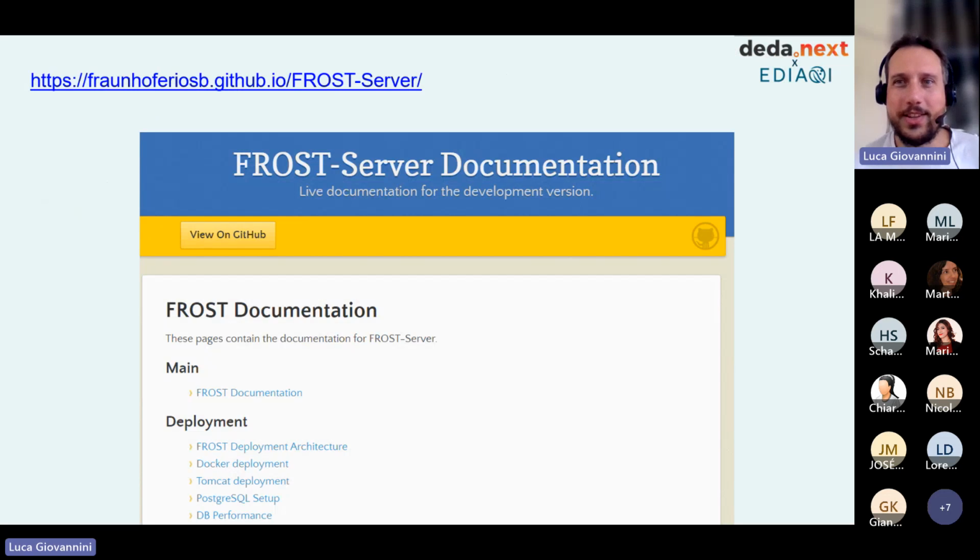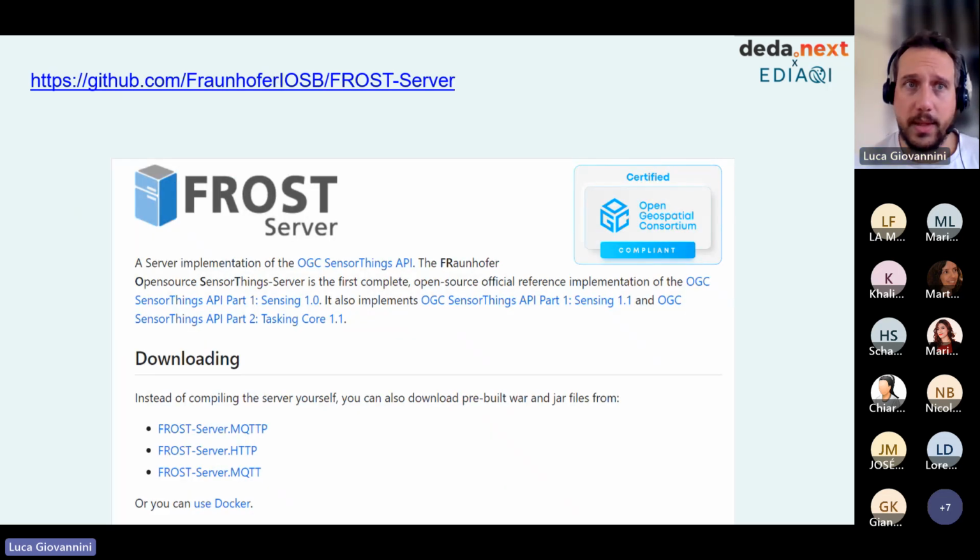So the first stop in order to install and configure Frost is, of course, the official website, where you have all the documentation that can guide you step by step. I will provide a step-by-step description of it, but of course the main source of information is the Frost website, and parallel to it, there's the GitHub repository for the code, which is the place where we should start to download the code.